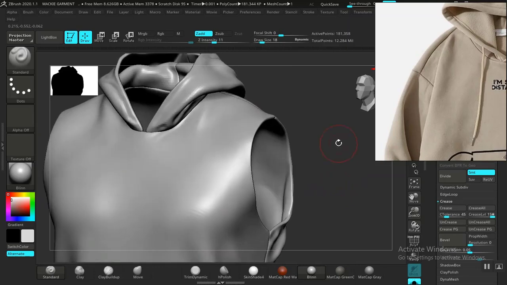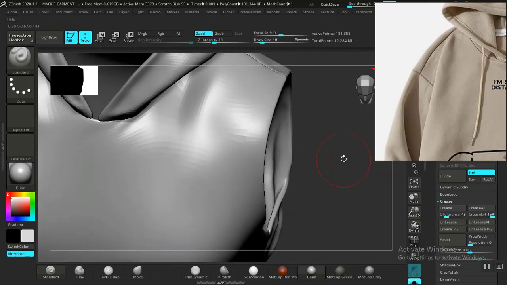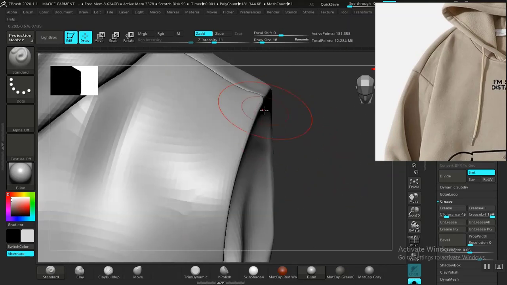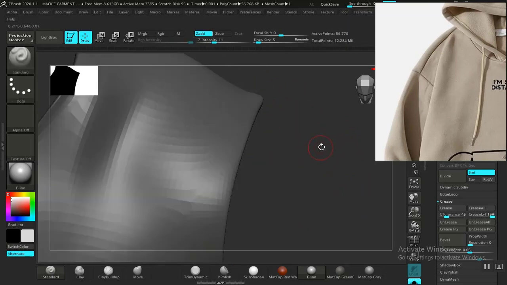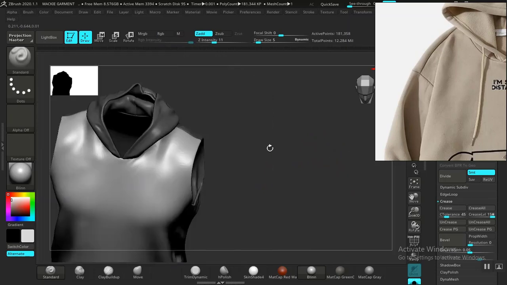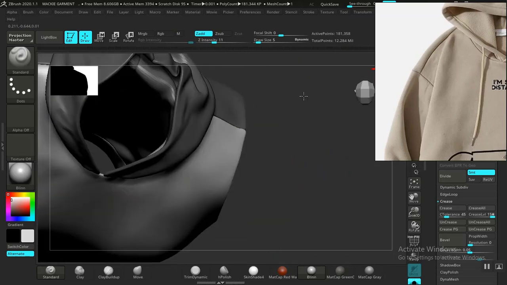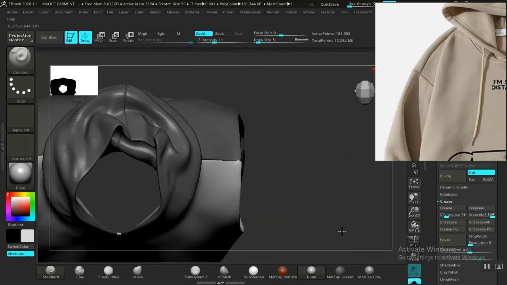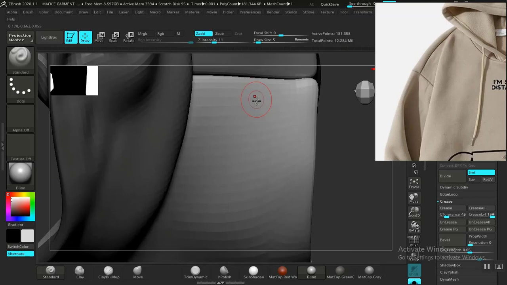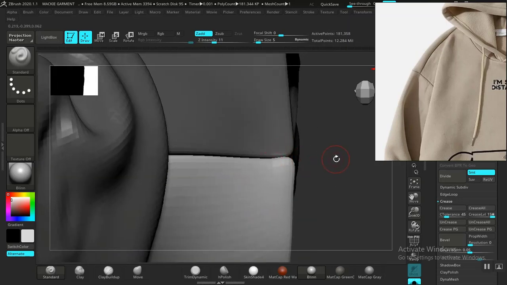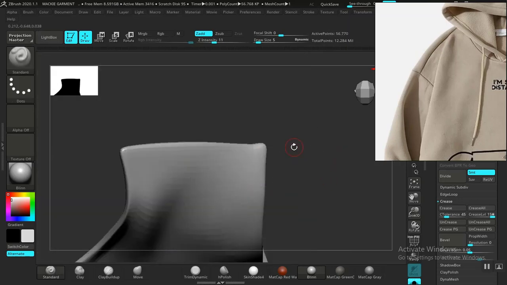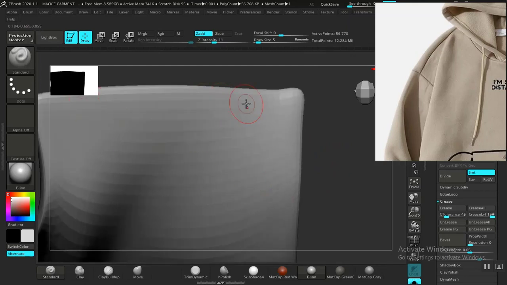Maybe maxing out. Okay, let's try with the standard brush first. Let me start by maxing just this frontal part first. Or maybe completely isolate it so I can just see the entire thing. Then I'll go to a higher subdivision level for this.